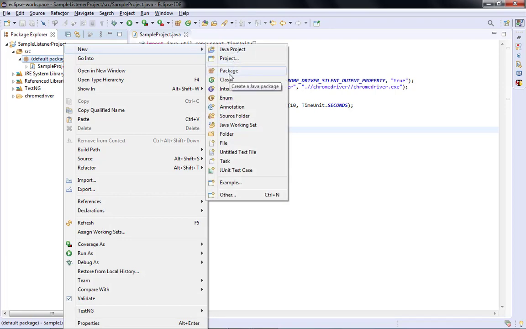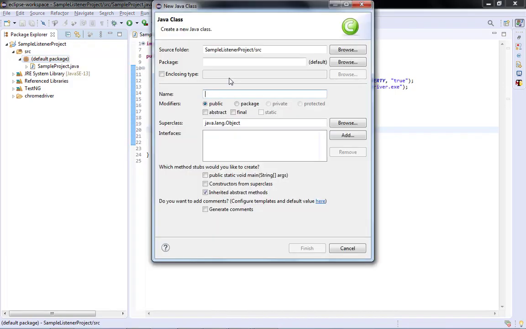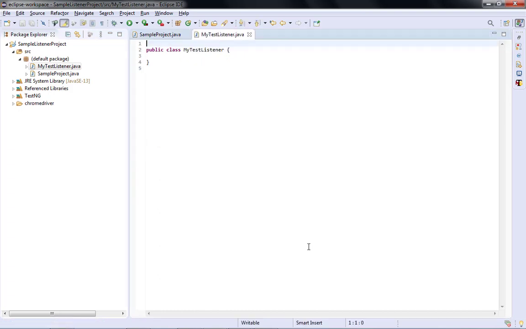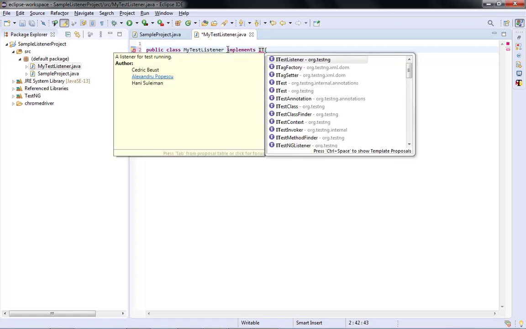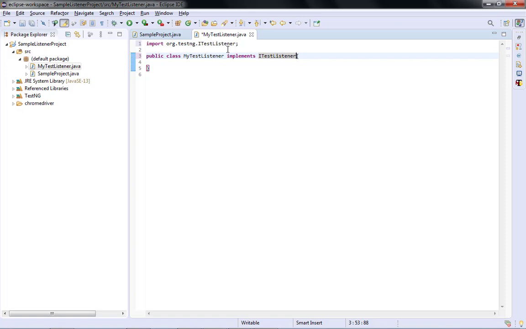So let's now create another class here. I name it MyTestListener. Okay, finish. So you create a class for yourself, and in this class, you have to write implements ITestListener. ITestListener is an interface within TestNG.